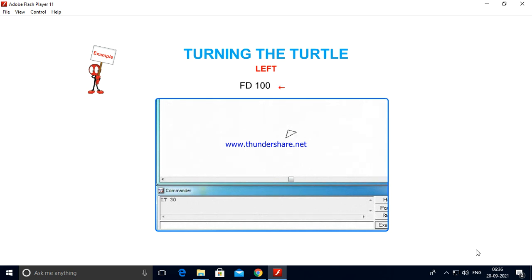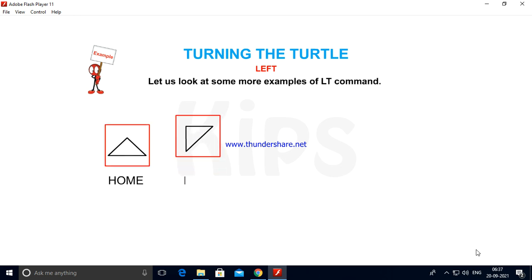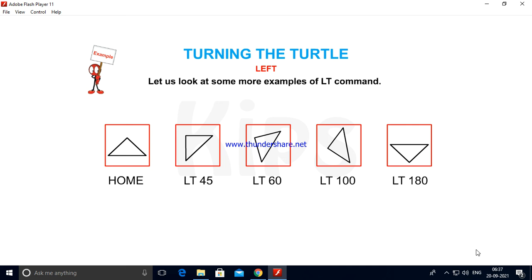FD 100, enter, LT 90, enter, FD 100, enter, LT 90, enter, FD 100, enter, LT 90, enter, FD 100, enter. Let us look at some more examples of the LT command. Home, LT 45, LT 60, LT 100, LT 180.